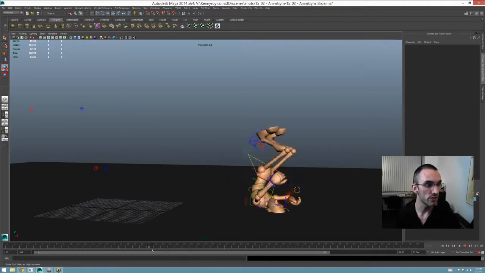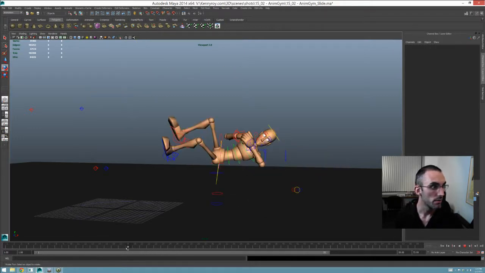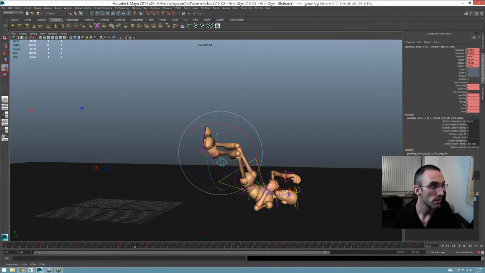So I'm going to say, all right, the feet look really terrible on the land. Let me just do just a little bit more posing here.